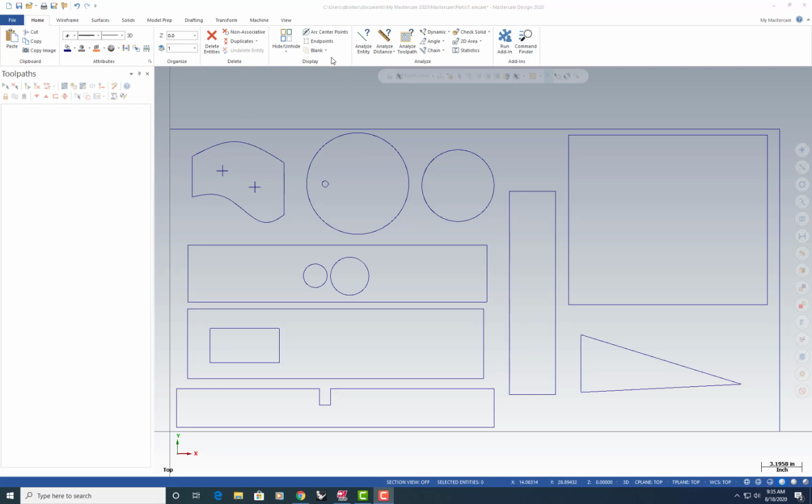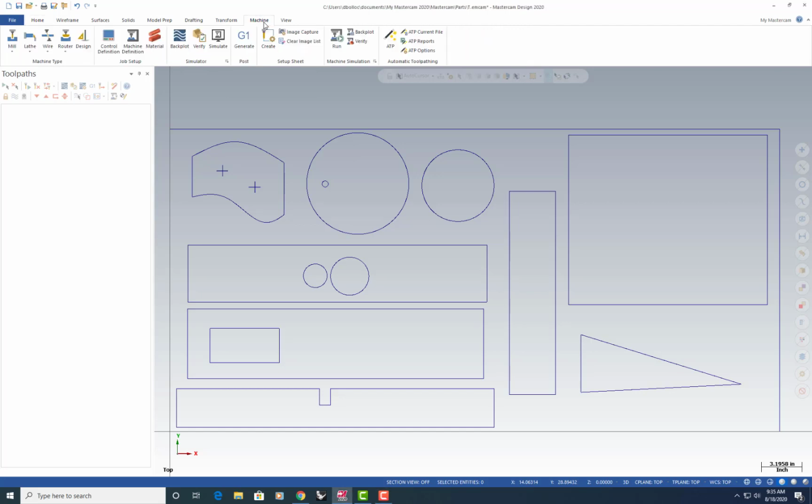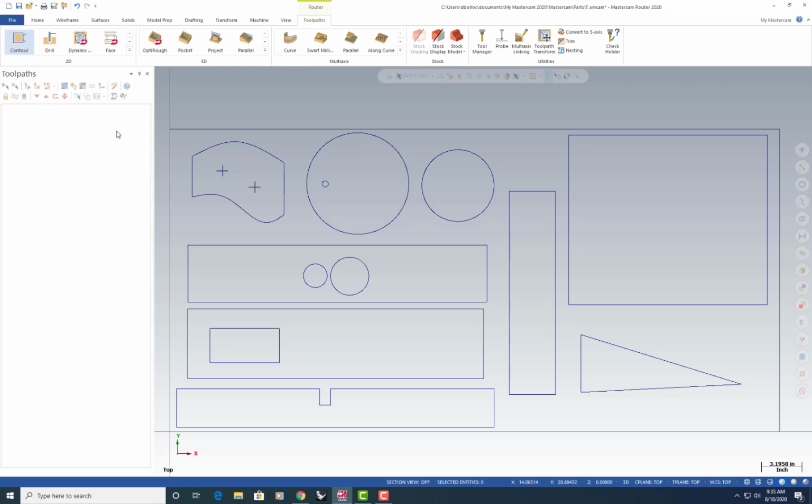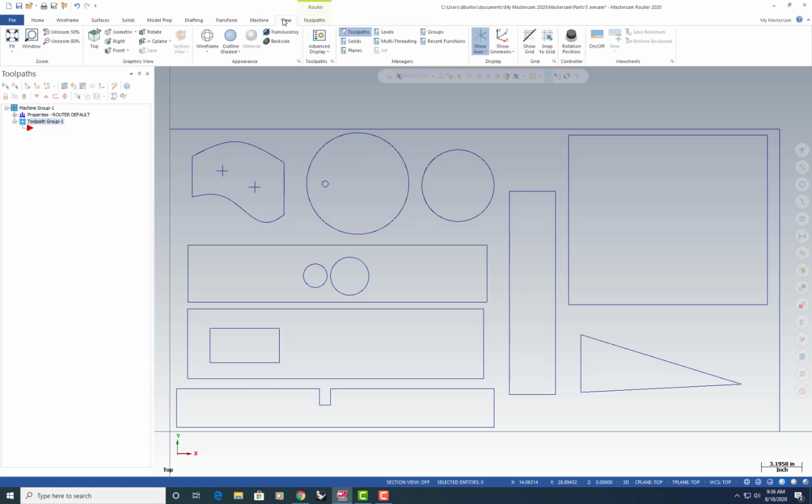Mastercam works with lots of different CNC machines, so I'm going to come up to Machine, Router, Default, and by doing that it should put this machine group here in my toolpath box. And if this is already in your toolpath box, you don't need to do it a second time. One time is sufficient. And if you don't have this toolpath box here, you do need to get that on there, and to do that you would go to View and then click on Toolpaths.